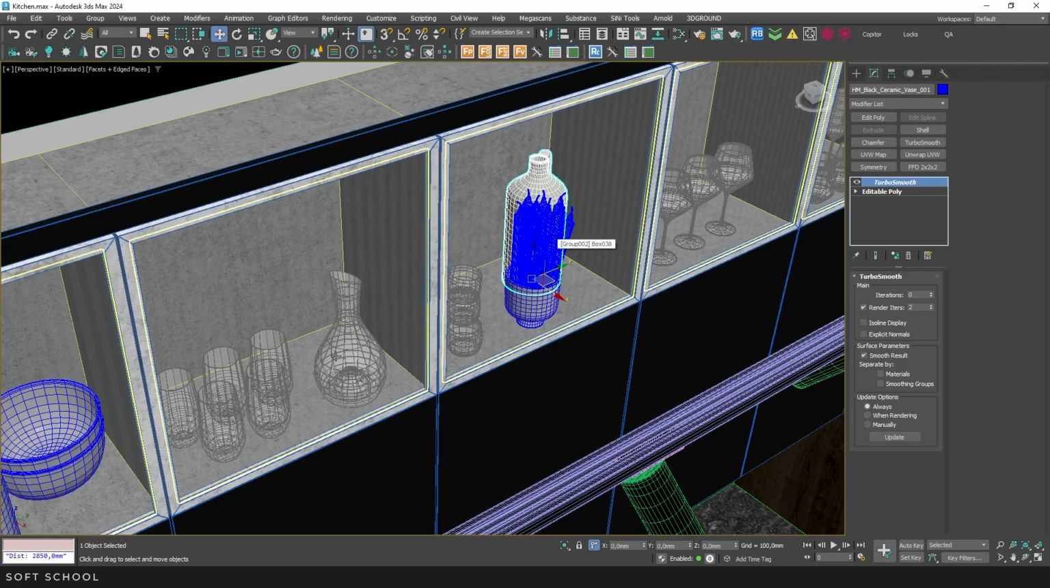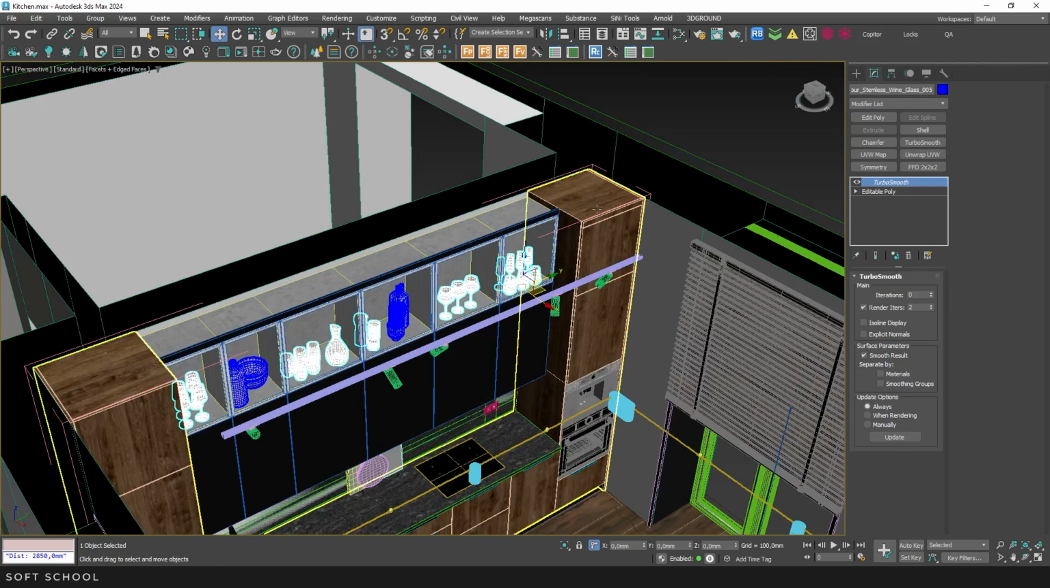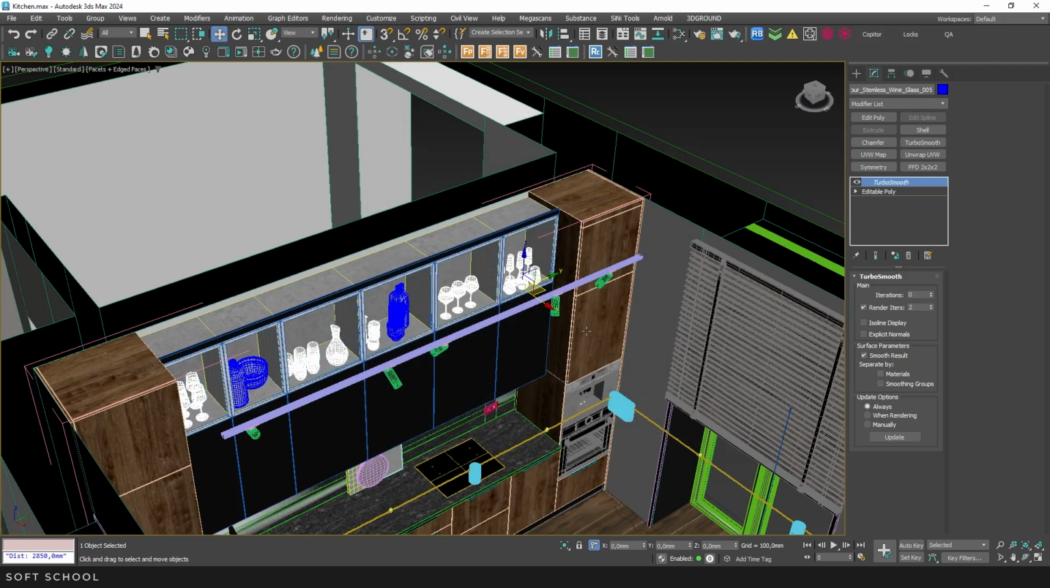However, to be honest, I find single clicks much more convenient. The highlighting doesn't always help, and sometimes even gets in the way. If you want to disable it, I'll show you how. Go to Customize, Preferences, open the Viewports tab, and uncheck this box. And done. Now objects won't be highlighted when hovered over. Customize it however works best for you, whether with highlighting or without.